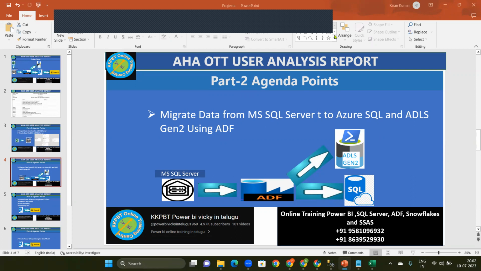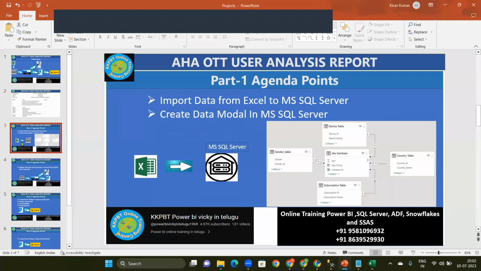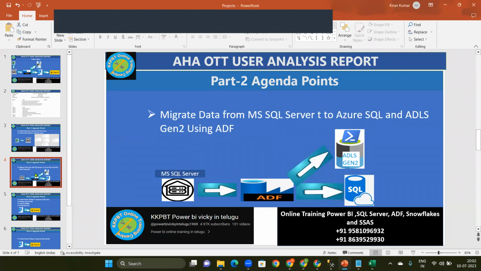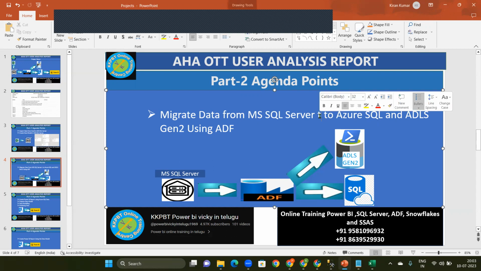We will discuss today's topic, the AHA OTT platform user analysis report. In the last video, we imported the data from Excel into MS SQL Server and created the data model in SQL Server with primary keys and foreign keys. Today our agenda, part 2, is to migrate the data from MS SQL Server to Azure SQL and also ADLS Gen2.